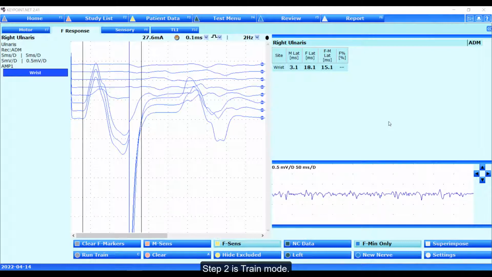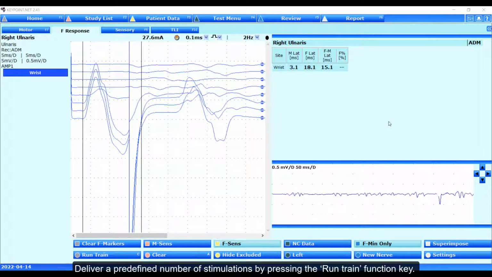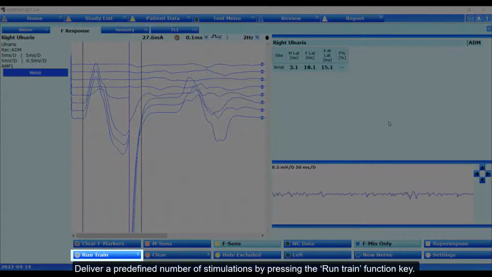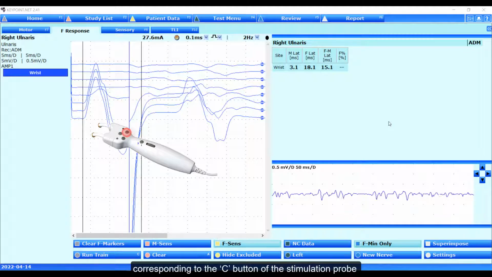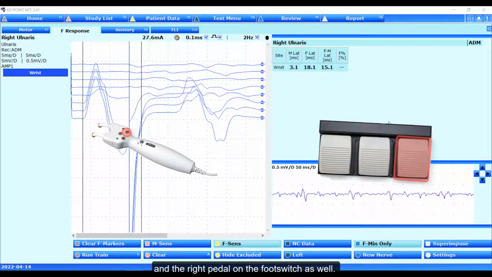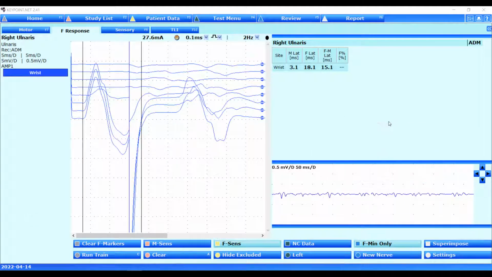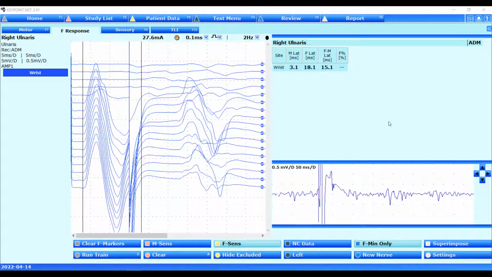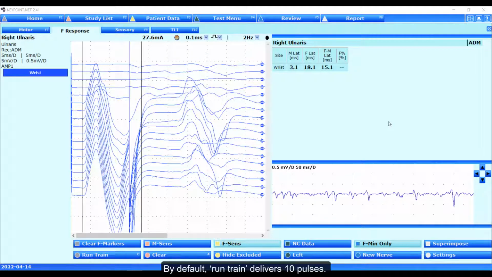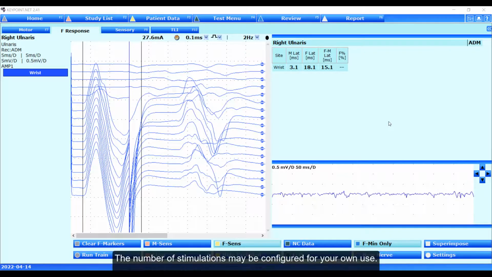Step 2 is train mode. Deliver a predefined number of stimulations by pressing the Run Train function key. A letter C is written on the right side of the function key, corresponding to the C button of the stimulation probe and the right pedal on the foot switch as well. By default, Run Train delivers 10 pulses. The number of stimulations may be configured for your own use.